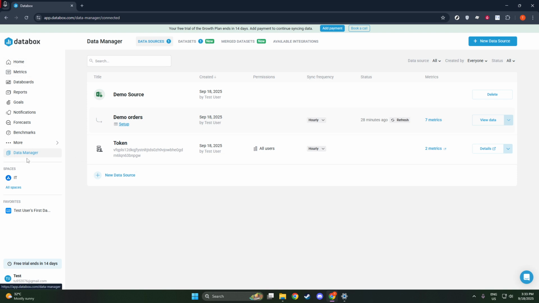First, we start by navigating to Databox. You'll see on the left side of the interface an area called the Data Manager. This is essentially your command center for managing all the data sources you'll be working with. Take a moment to familiarize yourself with this area because you'll be spending quite a bit of time here as you add your data sources.